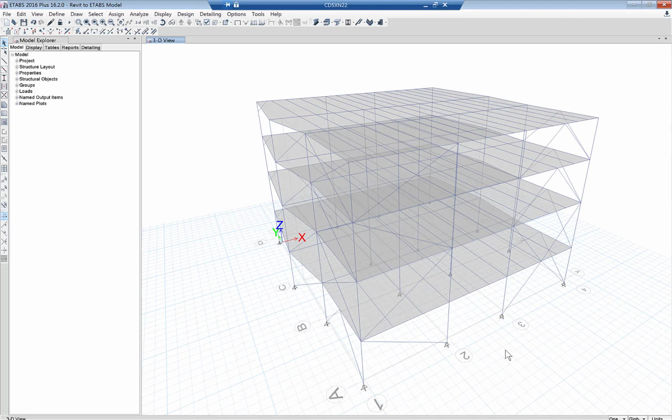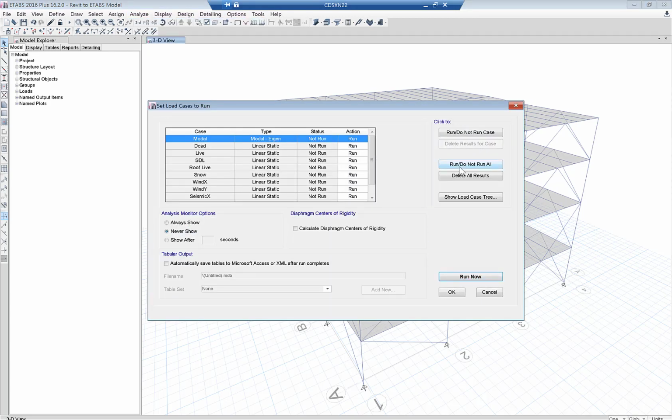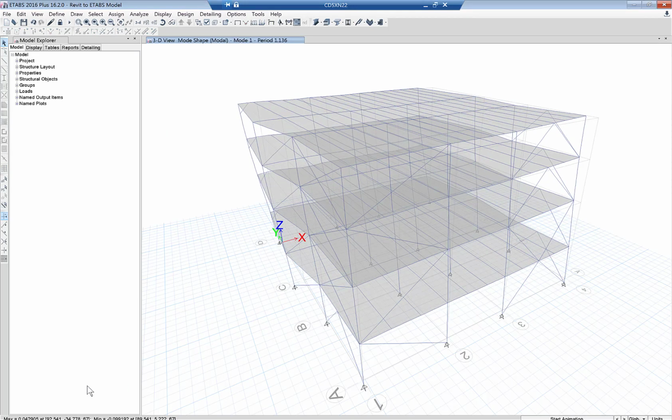Let's run a modal analysis to make sure that there are no discontinuities in the model. Click on the Analyze tab, Set Load Cases to Run. Select Run, Do Not Run All. Now select only the modal case to run only this case. Now click on Run Now. You can see that these numbers at the bottom of your screen are close to 0, which indicates that all the geometry is connected.